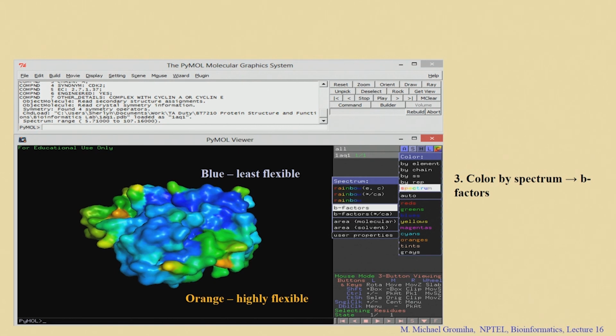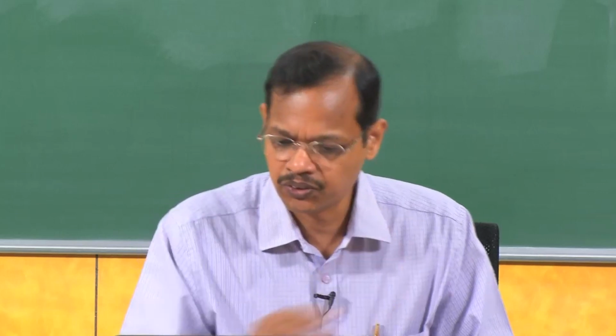You can see the blue colors, this is rigid, that is less flexible, and you can see the orange ones here and there, they are highly flexible. So, we see many residues are rigid because they could be accommodated within the electron density map. In some cases they are fluctuating, these residues are highly flexible, and they have higher B factors.